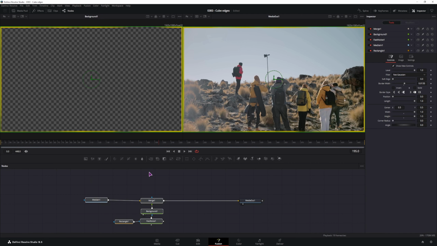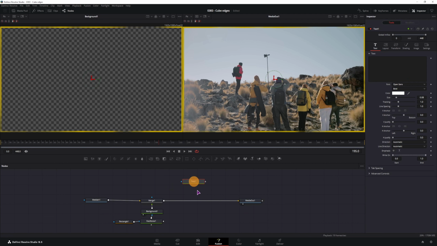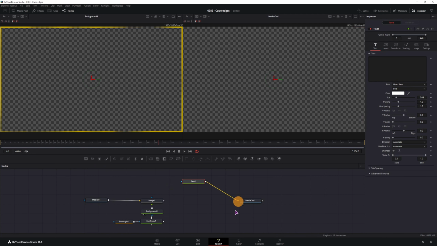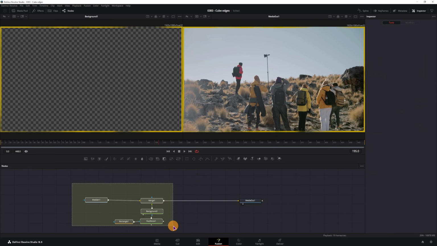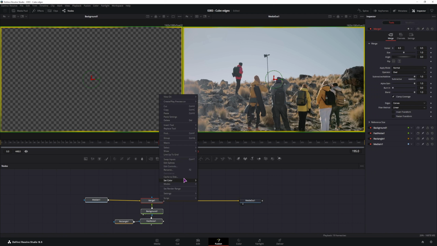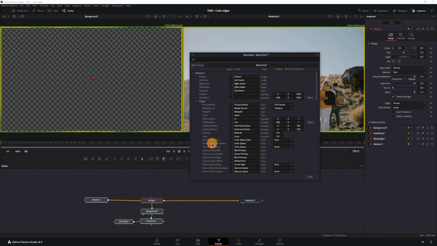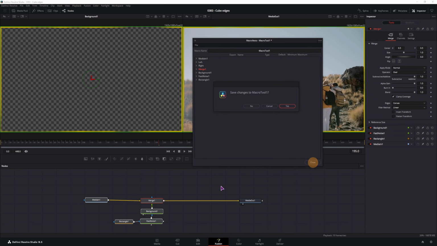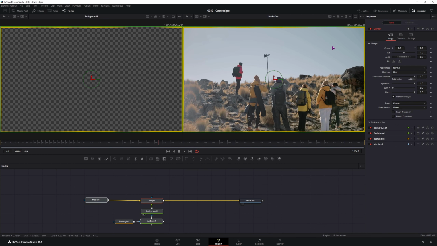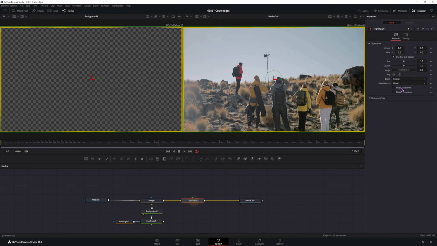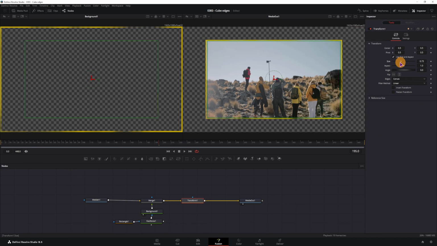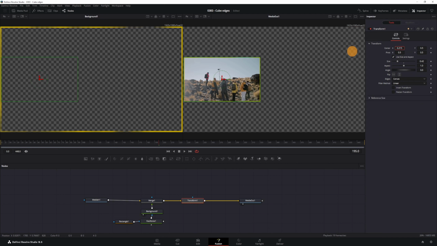Now I'll want to make this into a macro, so select all of the nodes that make the composition, except the media out. If you have the fusion composition with the text, you will simply have the text node connected to the media out, and you will select the text node. So select all of the nodes, right click on one of them, make a macro, and also I forgot one thing, we want to be able to change the position of the whole composition. So I need a transform node so that I can scale it down and position it how I want.